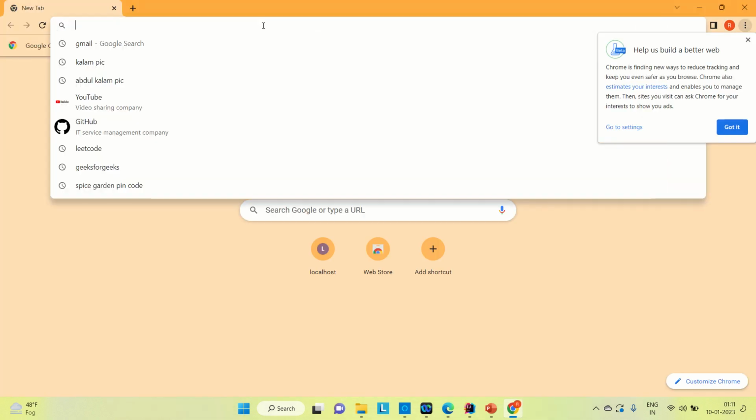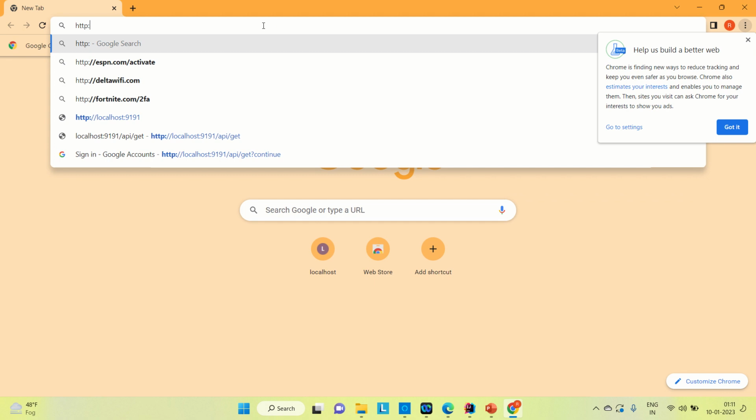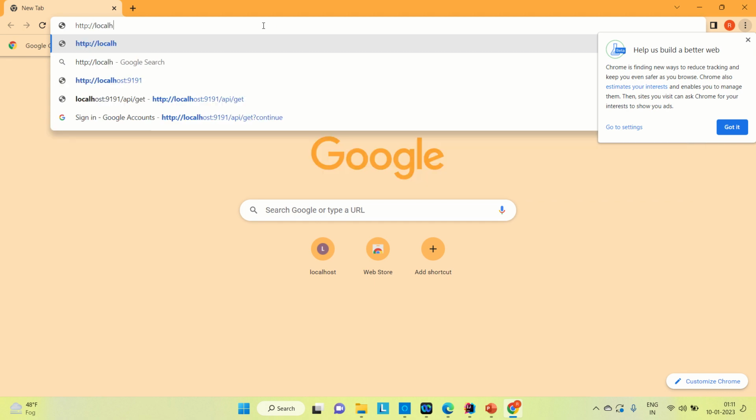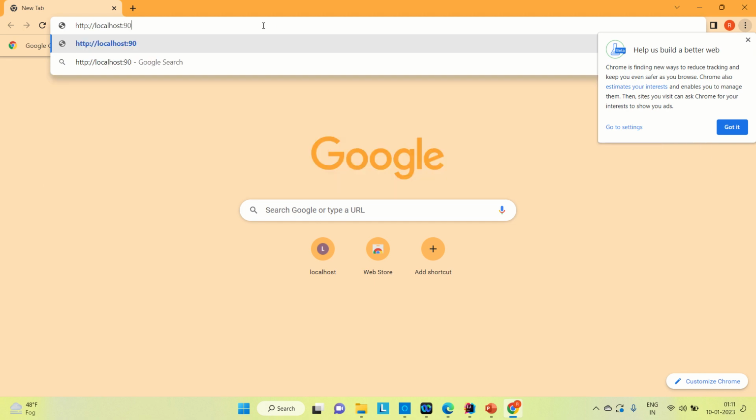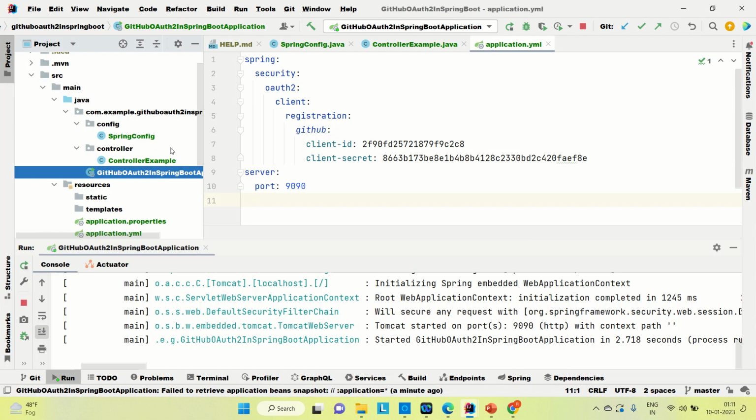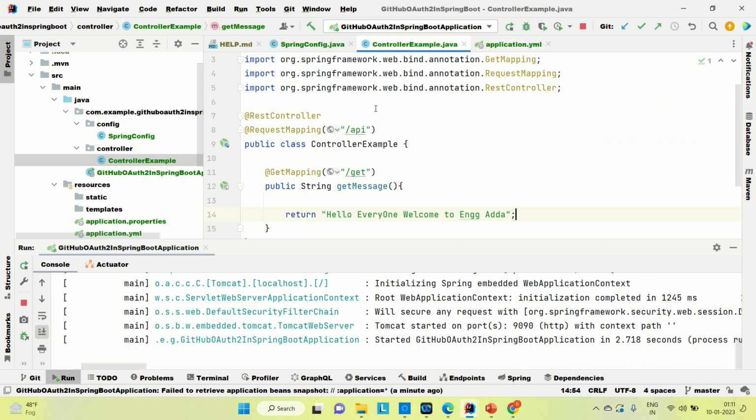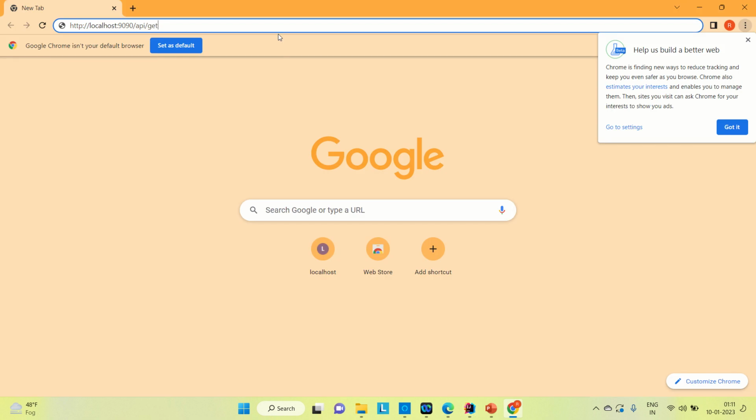Okay, so the URL is http localhost 9090 slash API slash get. You can come here to the controller and you can see it. So it is API and then get. So now let me go there and then hit it.